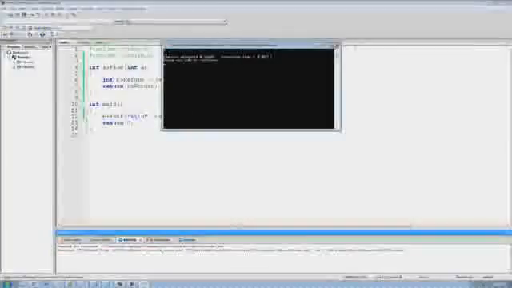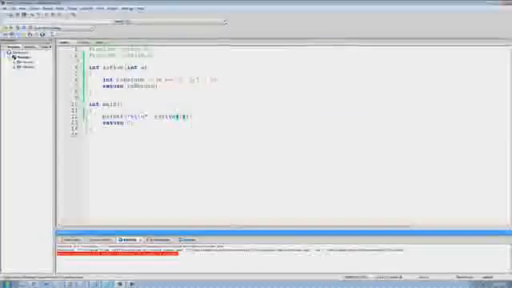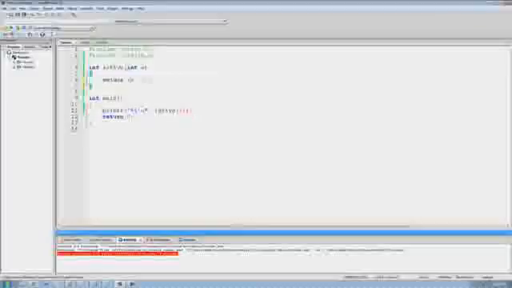Perfect. Alright, and what we can actually do is go ahead and copy this line of code right here and paste it right down here. So now what it's going to do is if a is equal to 5, then it's going to return 1. If a does not equal 5, then it's going to return 0.